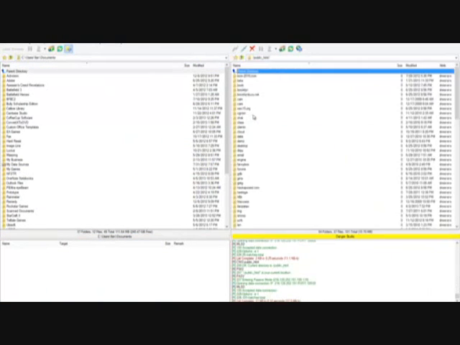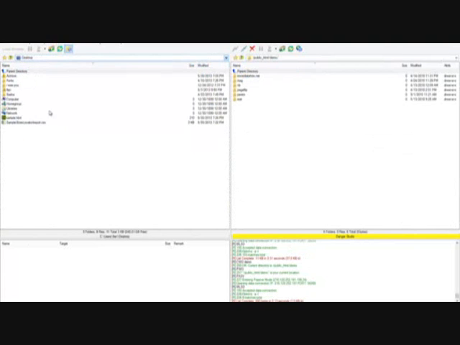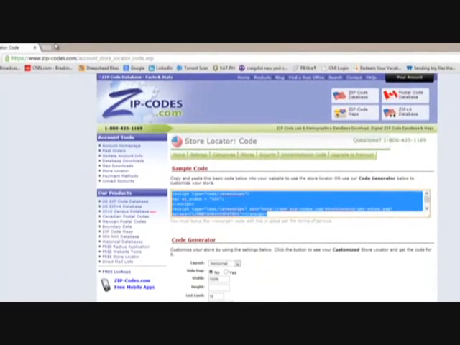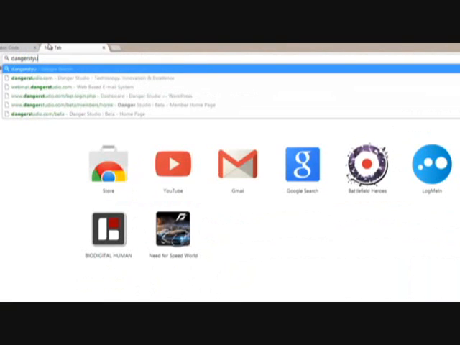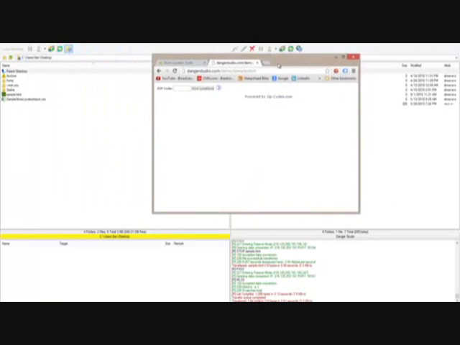I'm going to go to my web server, and I'm going to connect to my web server. And I do believe I have a demo folder here somewhere. Yep, I have a demo folder. And let me go into my desktop, upload the sample onto it, and now let's browse to it. Let's go to dangerousstudio.com/demo/sample.html. And here is our zip code locator right here.